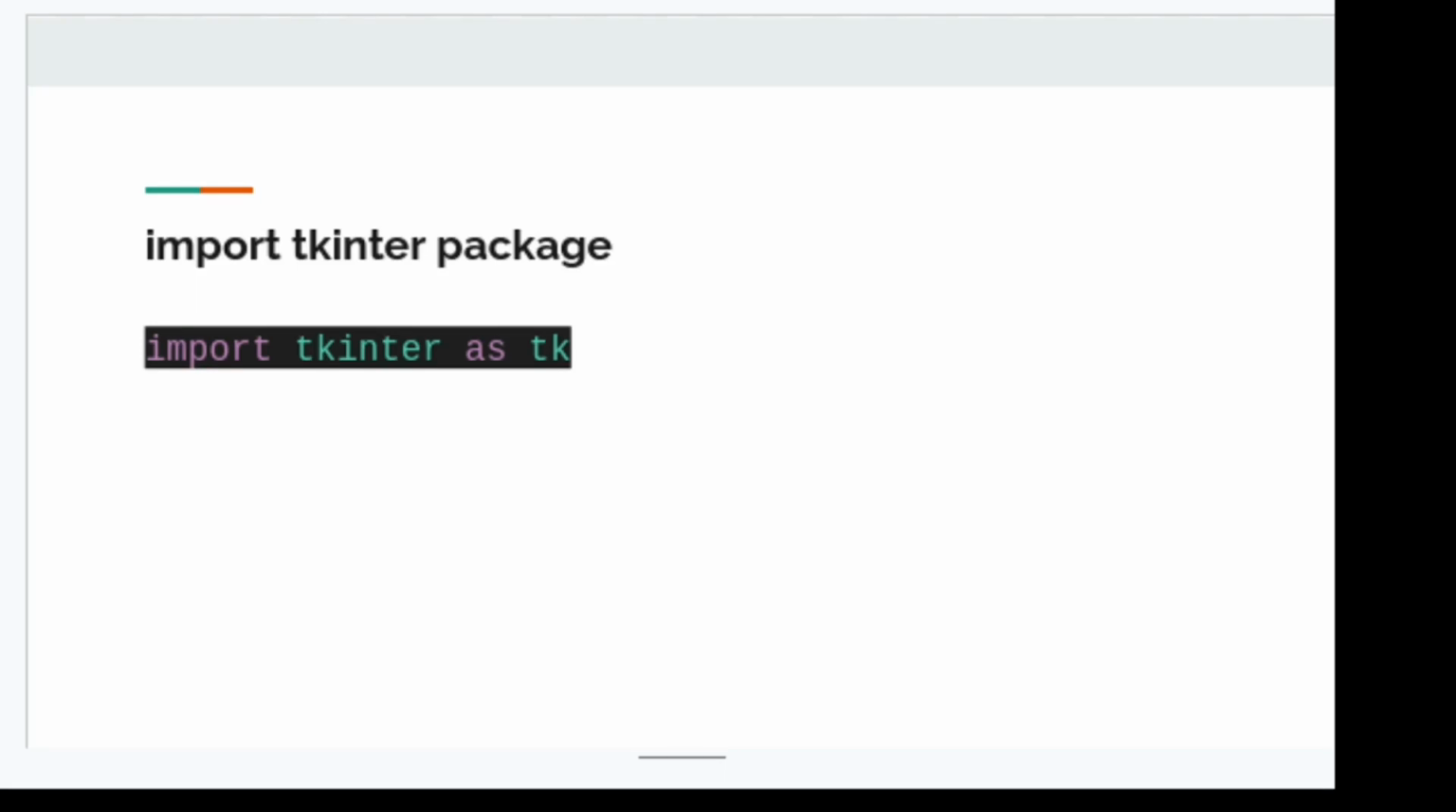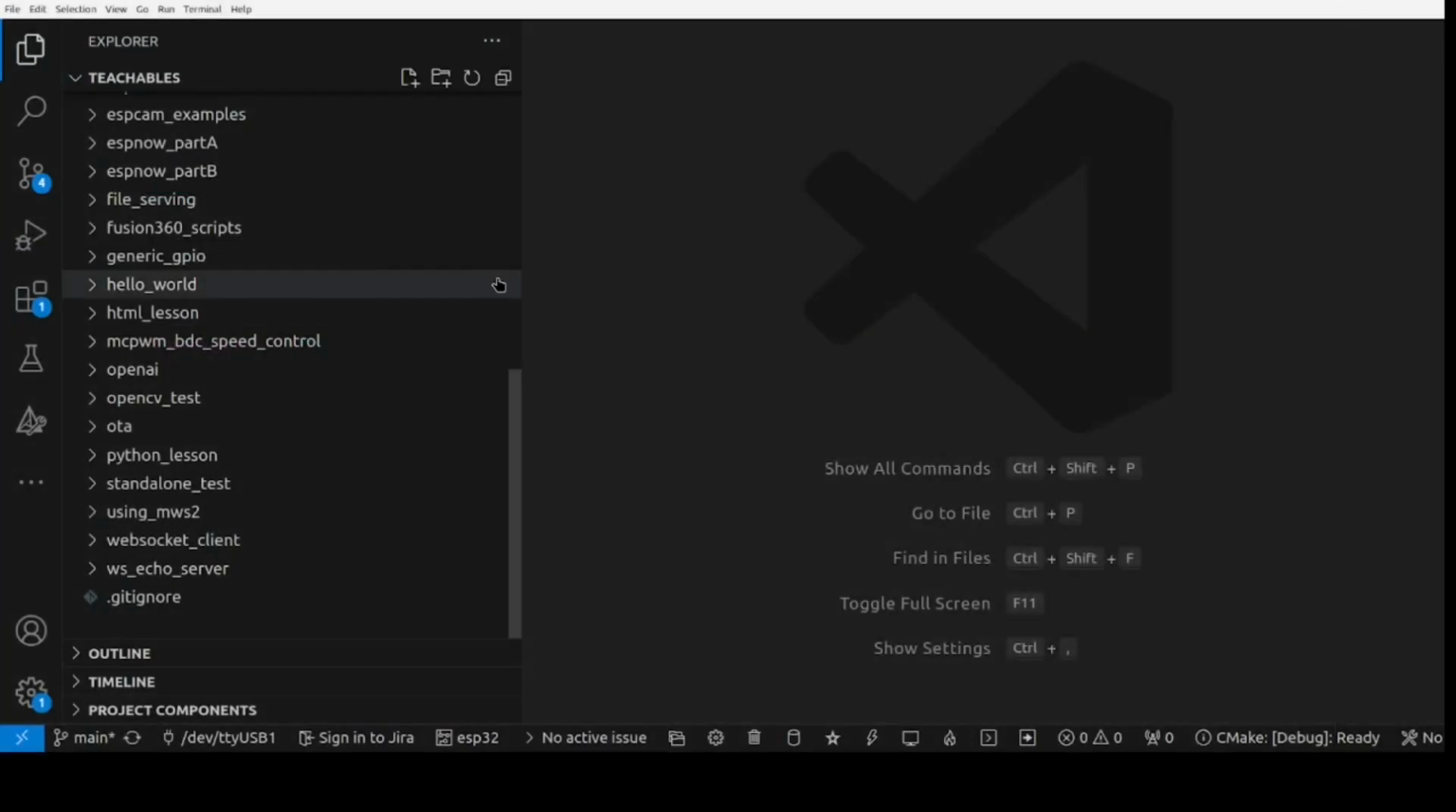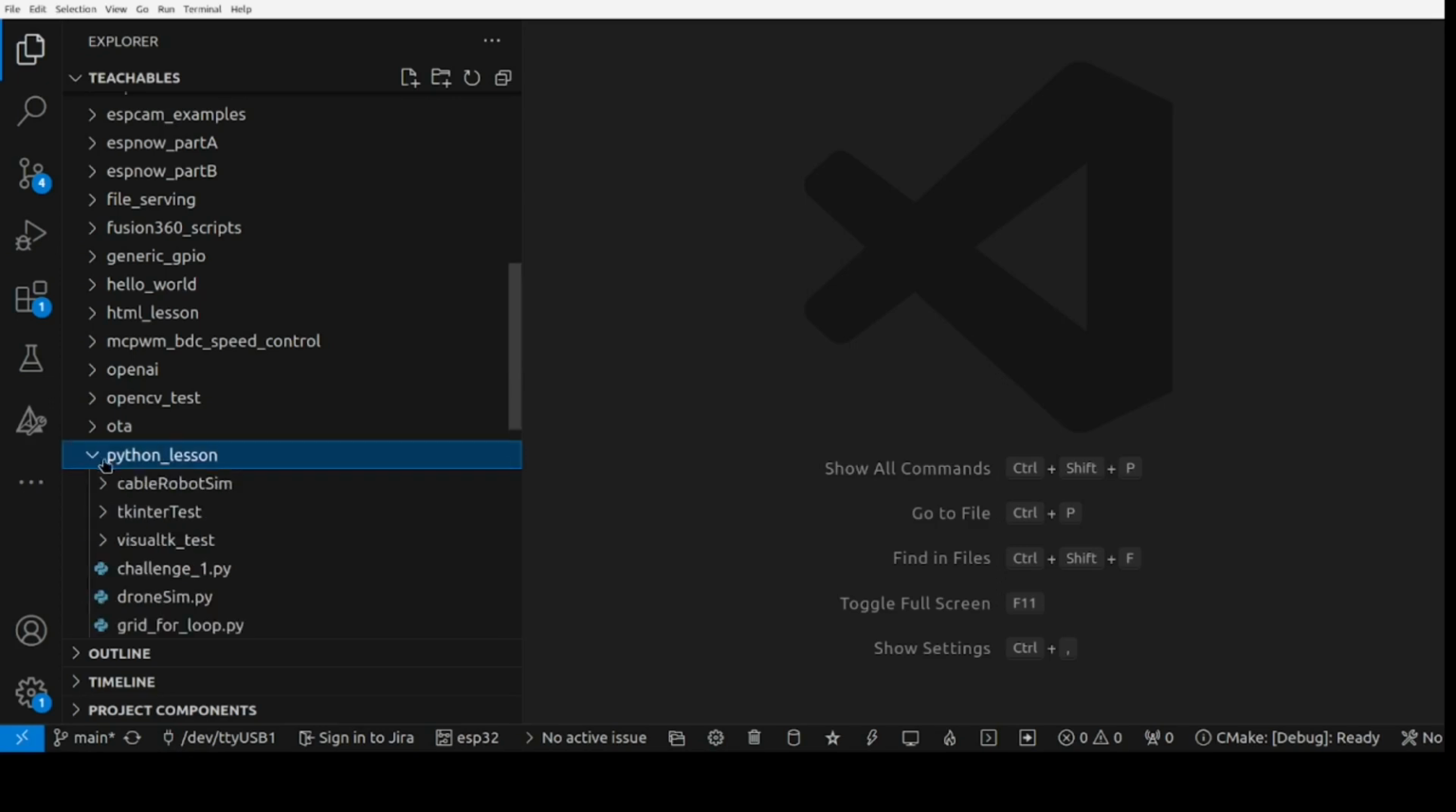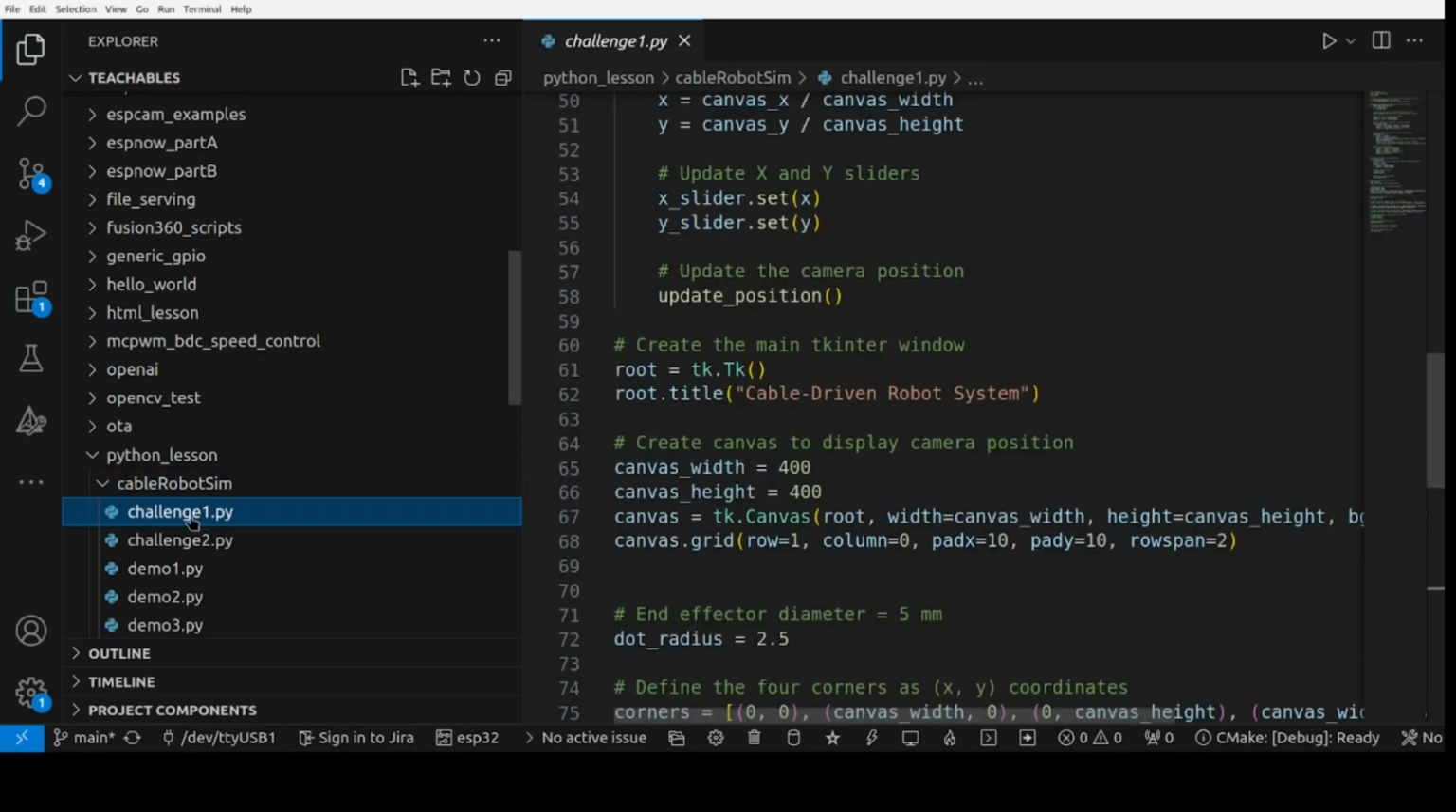Now let's switch over to our code view, and you should open up your teachables folder. If you find a Python lesson folder in there already, you can use it. Okay, and if you don't, you can recreate a folder called Cable Robot Simulator, and go to challenge 1. If you don't, then use the link above on the screen. Let me show you the link.